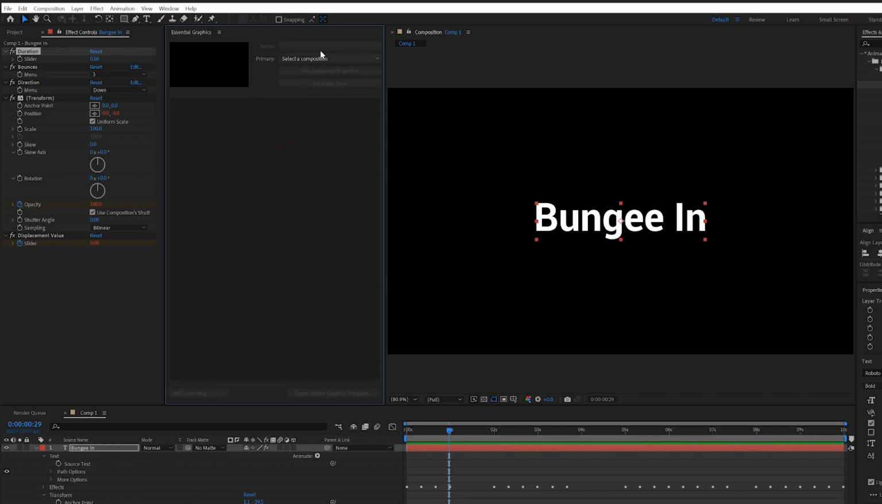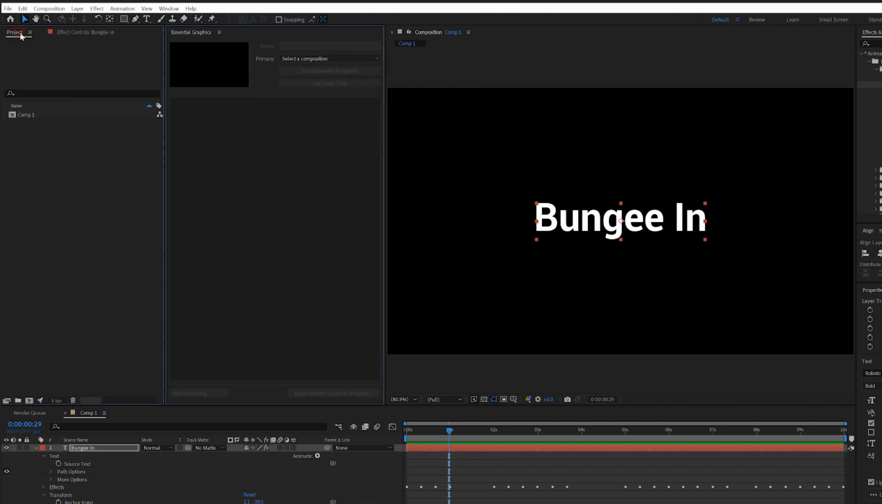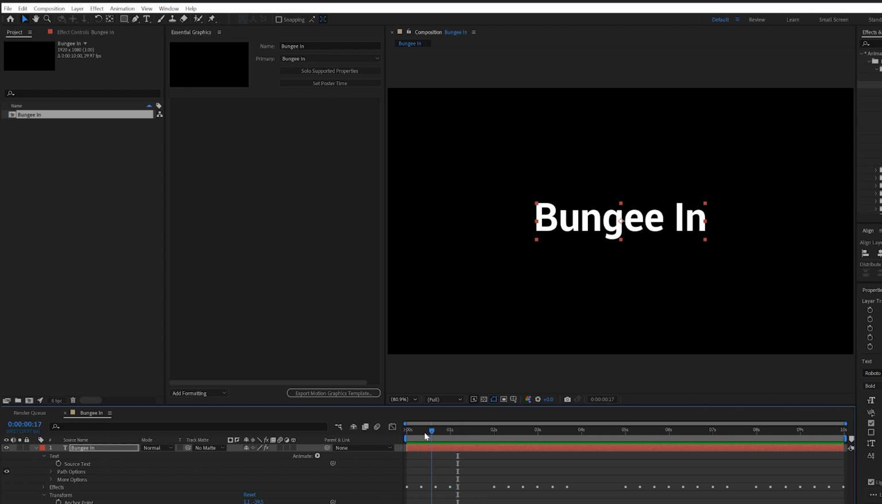So first select the composition. There's only one currently in my project, so just select that one. If you change the name of the composition, it should be reflected here as well. Or better still, remember to name your composition properly when you start it. Once you have selected the right composition, give it a name. It will be the file name when you export it. Click Set Poster Time. This will set your thumbnail in Premiere Pro.